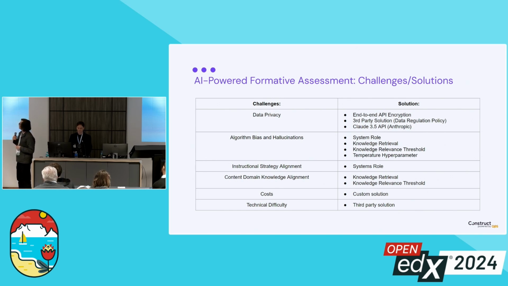Next, we're going to move on to algorithm bias and hallucinations. Algorithm bias refers to the fact that AI models are predominantly trained on data sets from the global north, which often results in stereotypes of marginal identities and also a lack of representation of identities from the global south. So we can combat that through the configuration of a systems role.